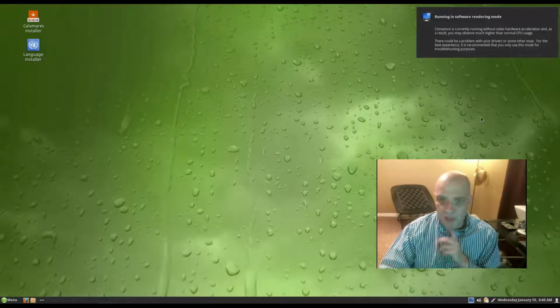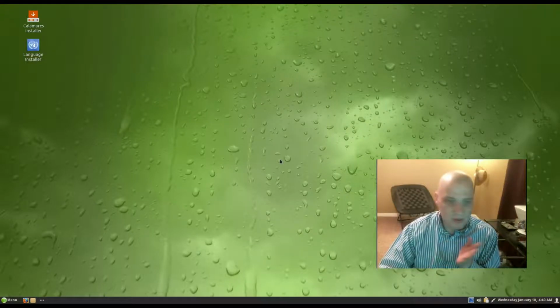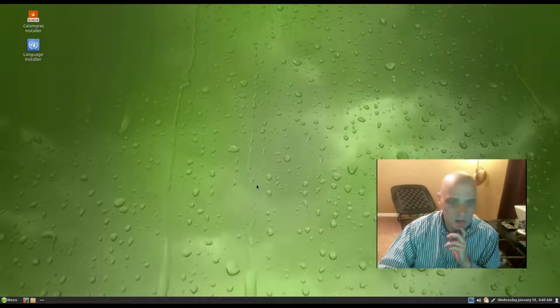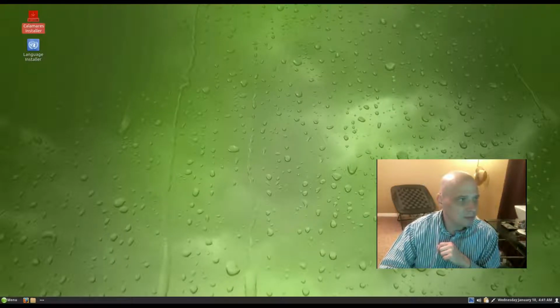And we're in the live desktop environment. This is Cinnamon here. We have a message here about software rendering mode. This is normal here in VirtualBox. Cinnamon, for some reason, always has some little issues, as always. Alright, so we have the Calamares installer here on the desktop. Let me go ahead and launch it.